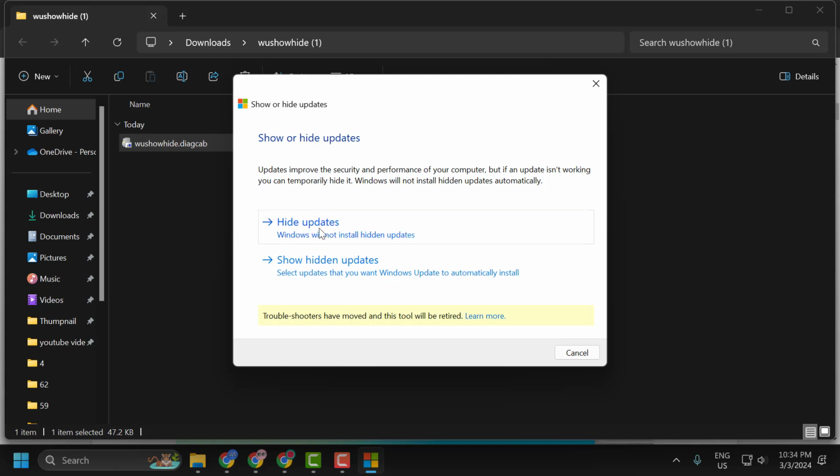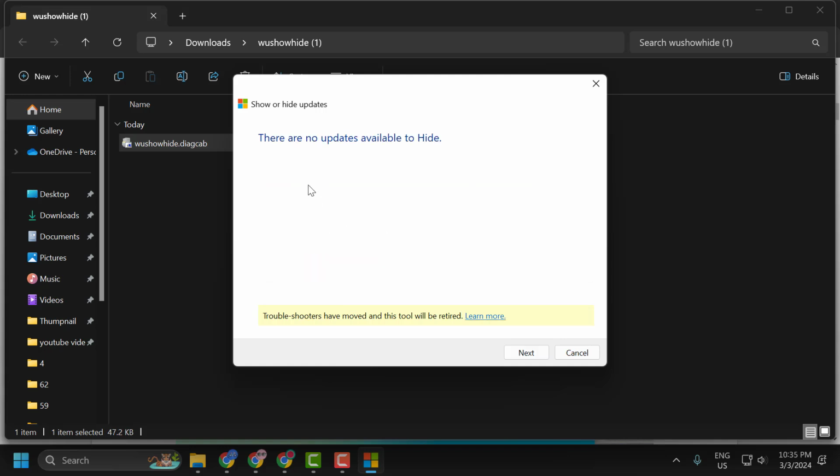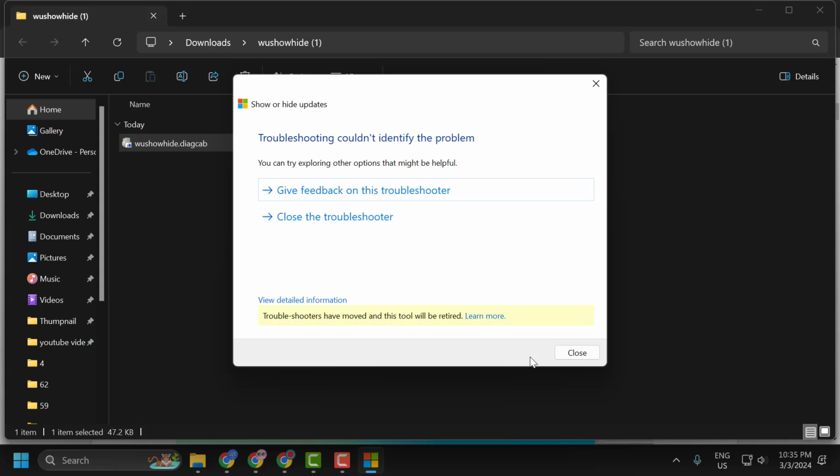Select Hide Updates. Here you can see the update named Security Update for Windows 10 version 22H2 for x64-based systems with the code KB5034441. You just need to check mark that particular option, and after that select Next, and your problem has been fixed, guys, after doing this.